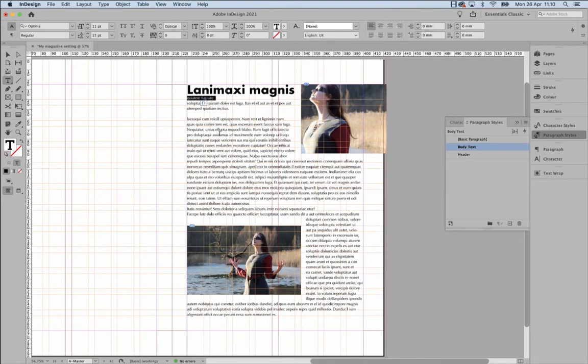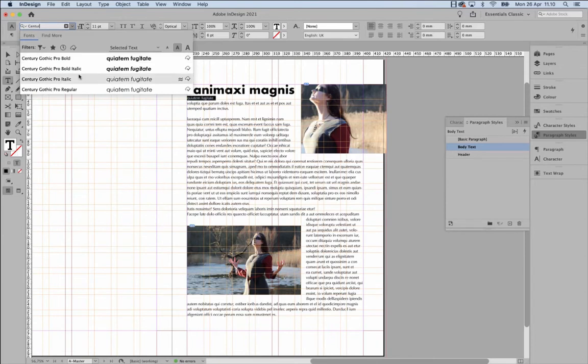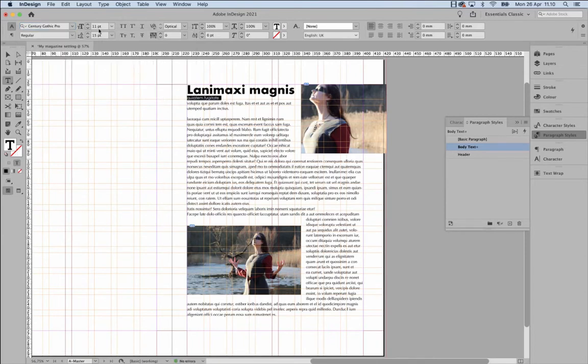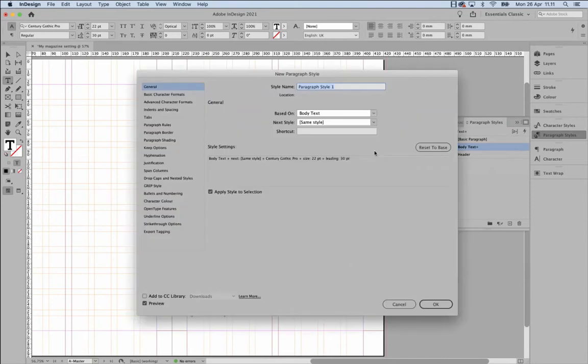and I'll make a subheader as well. Perhaps this should be, let's say this is going to be, I don't know, Century Gothic. And I'll set it to 22 with a leading of 30, like that. It's also optical and it's also English, and I'll just make a paragraph style for that, and we'll make sure that it's set to the name subheader and it's applied to the selection. Okay.